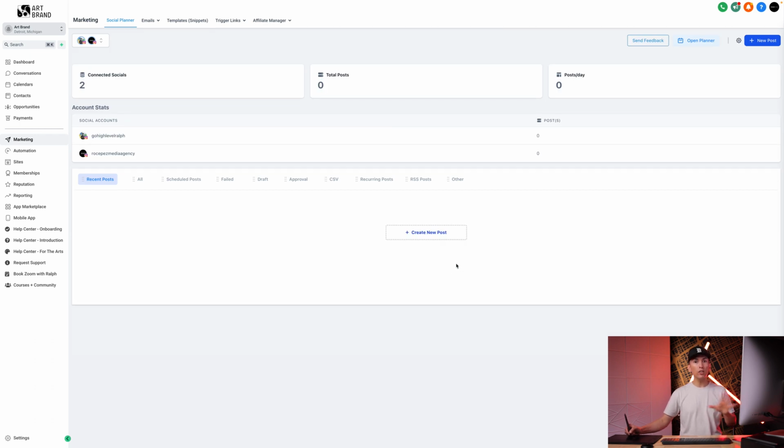So to verify that your account has been connected correctly, we're going to go to the very top drop down, and then we can see the two Instagram accounts that we just added to our account. So that is how you add your social media profile to your account.